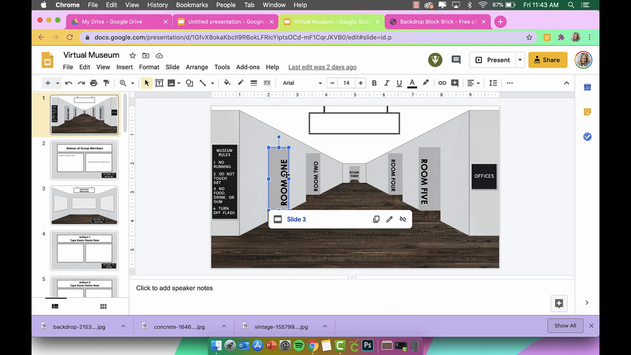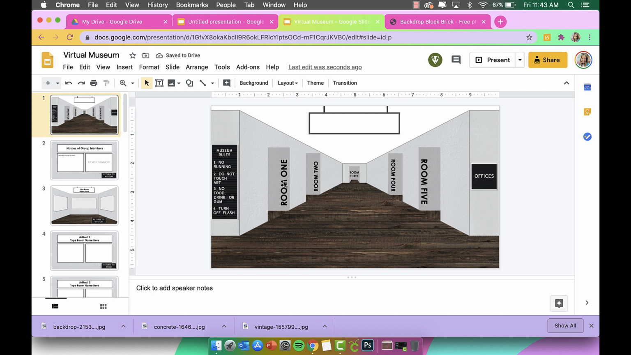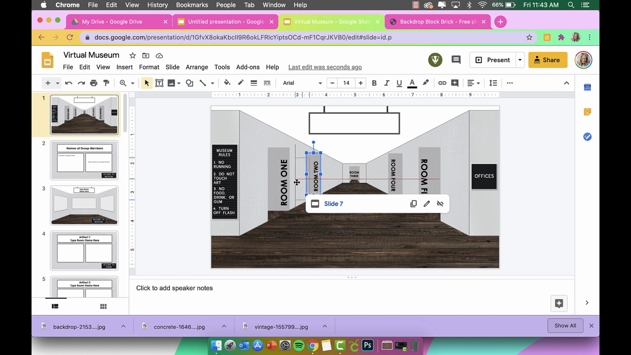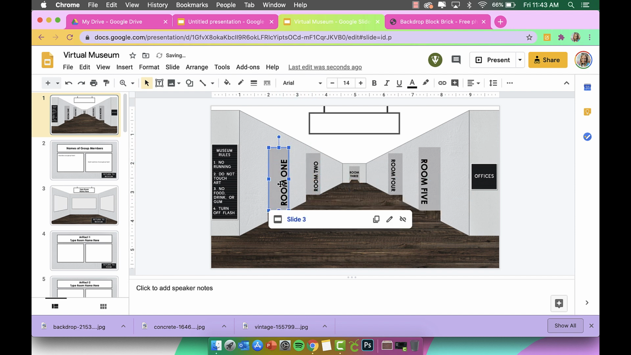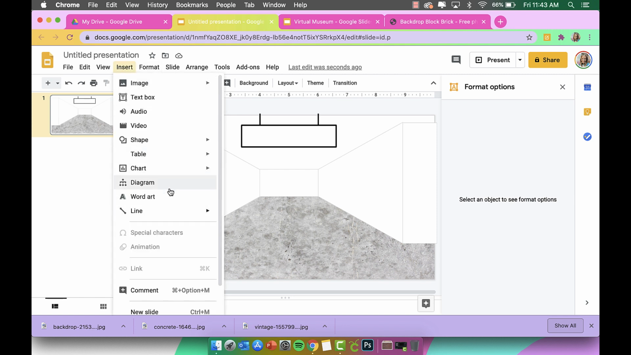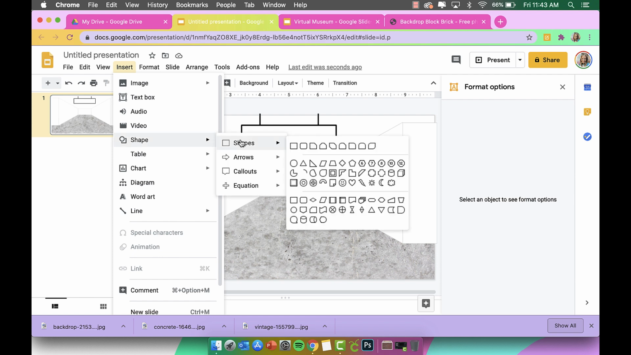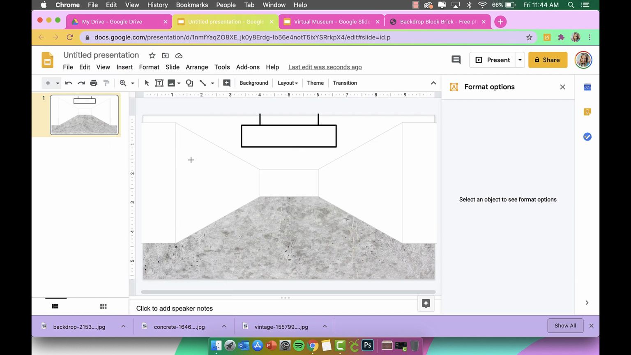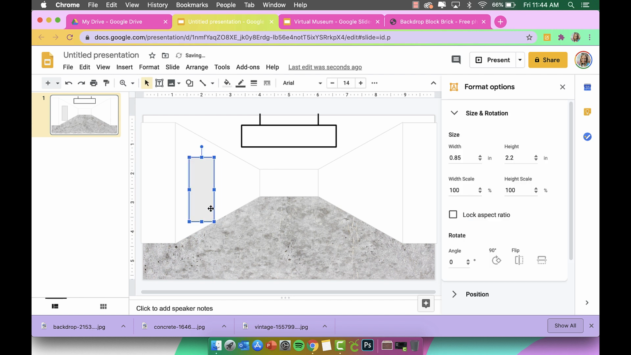So if you notice, when you click on the rooms, this is just a rectangle that I added on top of this, but you can't actually edit any of that text or walls or anything like that. So let me show you how you do that. So you're going to go to Insert, Shape, and then another rectangle. And then basically you're going to want to size it like so.